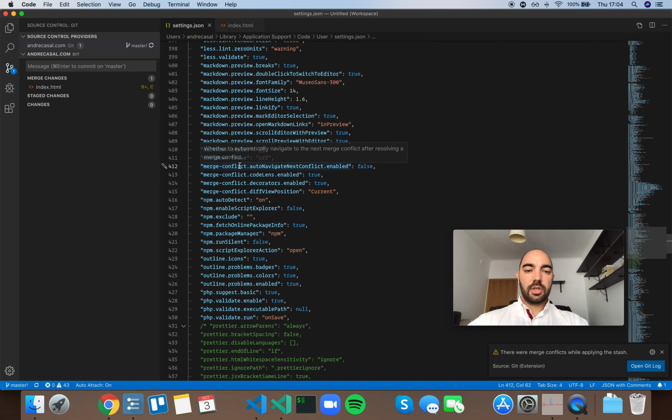Okay, so merge conflict, auto navigate next conflict enabled. Whether to automatically navigate the next merge conflict after resolving a merge conflict. By default this is set to false. So let's set this to true and see how this works.